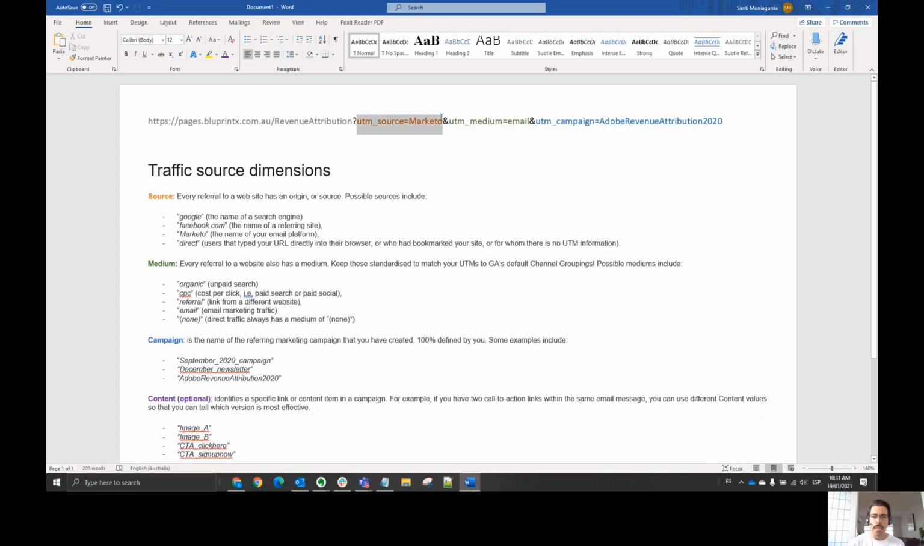The first value here is your UTM source. So every referral to a website has some sort of origin or a source. Some possible sources include Google, Facebook, Marketo. It's important to try and keep your source values relatively constant. You probably don't want to have some of your Marketo traffic being tagged with a UTM source of Marketo and some with MKTO, basically because that's going to make it just a tiny bit harder for you to look at your Marketo source reports and understand that both of those are actually coming from the same platform.